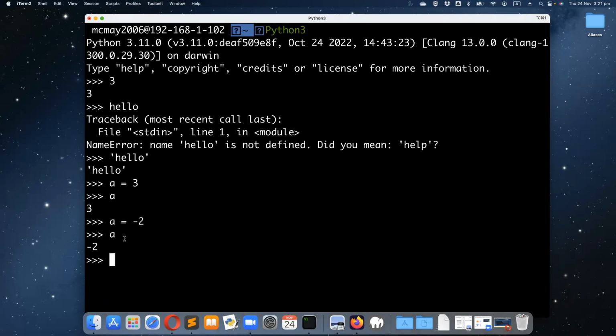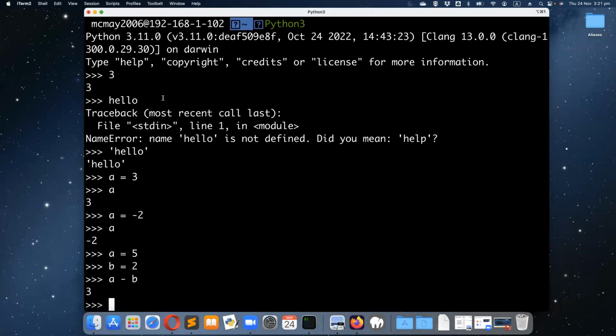Now, let's involve more than one variable. A equals sign 5, B equals sign maybe 2, and we do an expression like this. What will happen? As you can see here, the result of subtracting B from A is printed to the screen. That is 5 minus 2 equals 3. So that means the interactive Python shell can do any calculations for us.